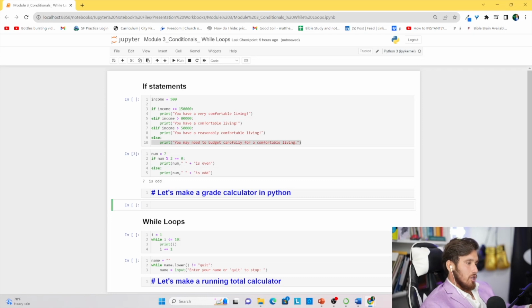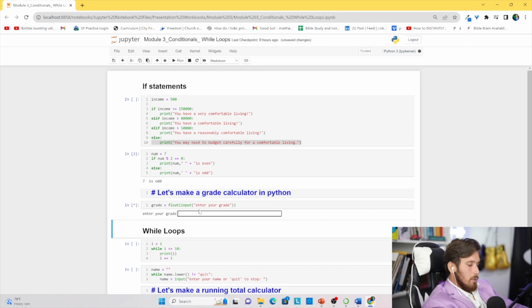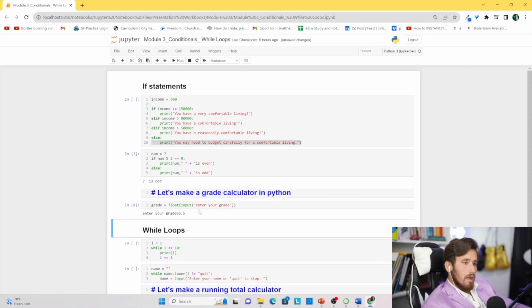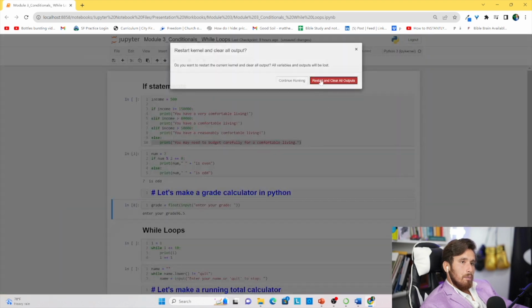So let's write grade as the variable, and that's going to be equal to the input of enter your grade. Let's make this a float in case they want to enter like 95.5 or however that might be. Let's check to make sure this is good. Let's run this. Enter my grade, 95, 96.5. Cool, that works. Alrighty. Let's add a colon here to make it a little bit cleaner. Let's restart and clear the output.